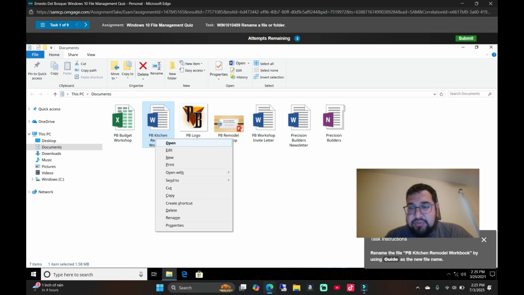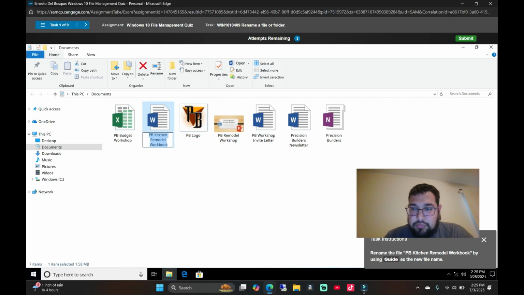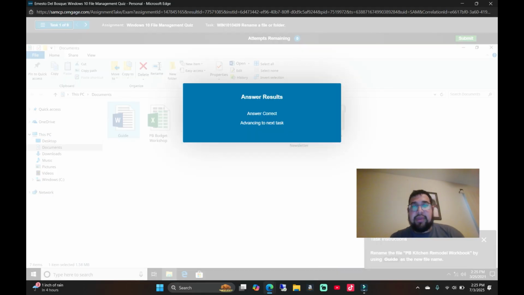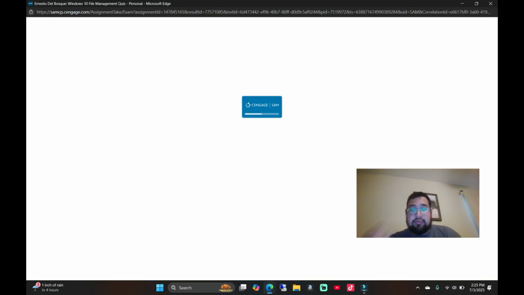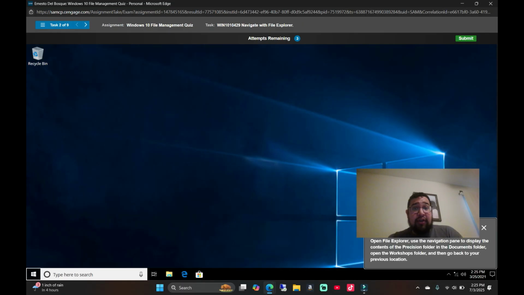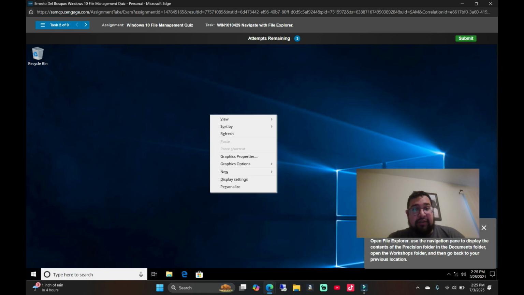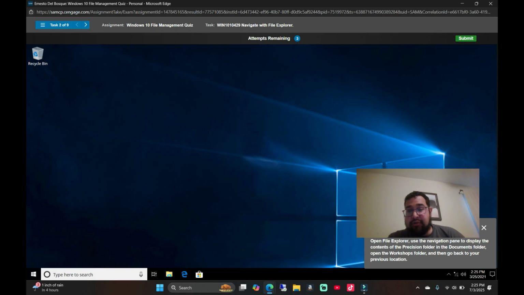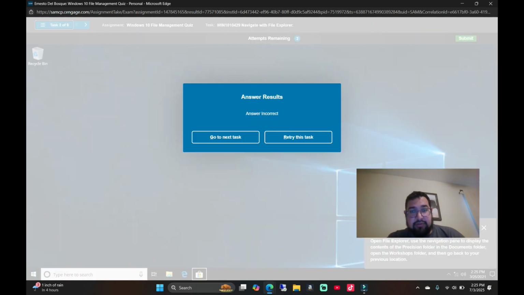So it says here, rename the file PB Kitchens by using guide as a new file name. Guide. Bam. It's going to tell me right or wrong. Next task. Now let's say it's navigate File Explorer, and I do something crazy. I'm clicking random buttons so it can tell me I'm wrong. Tell me I did something wrong. There we go. Incorrect results.